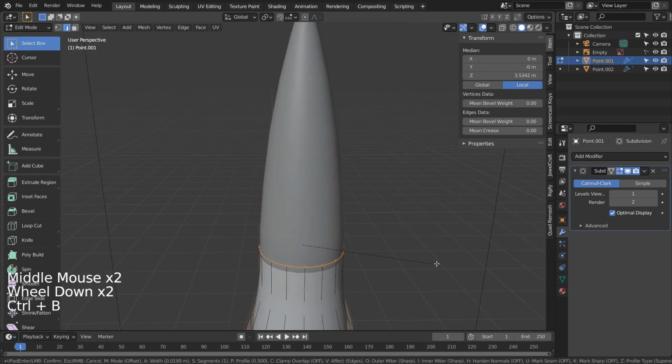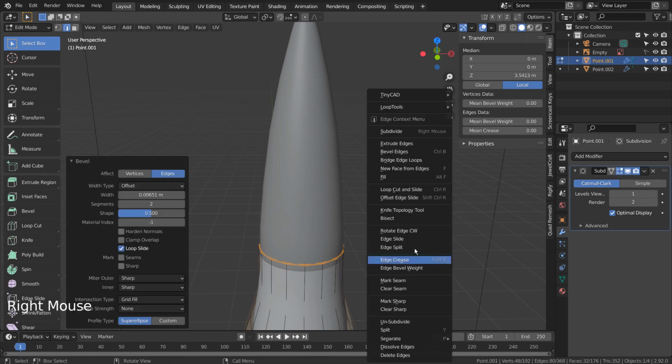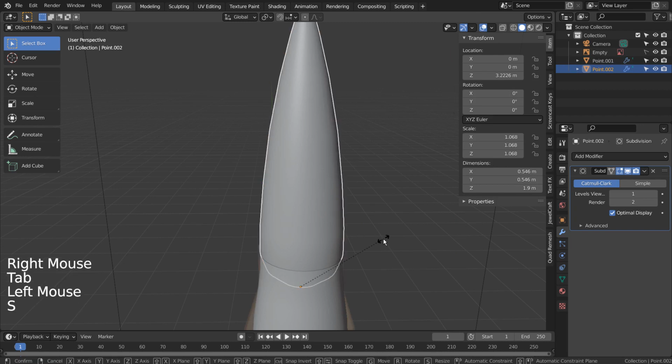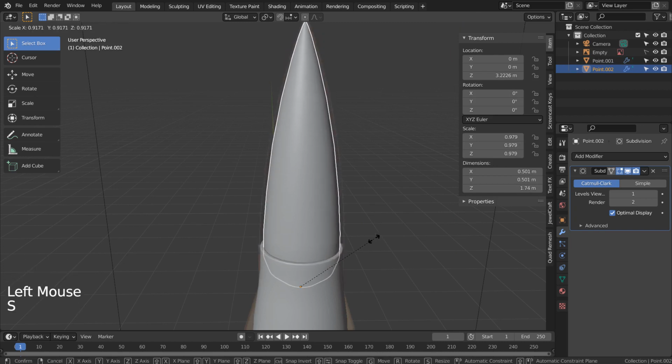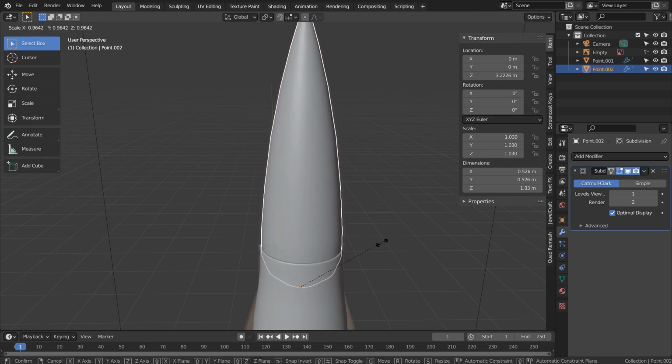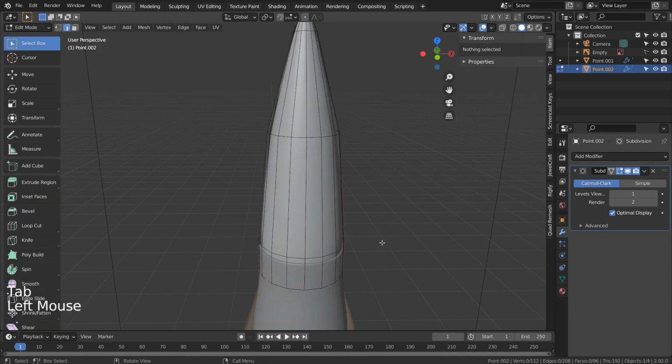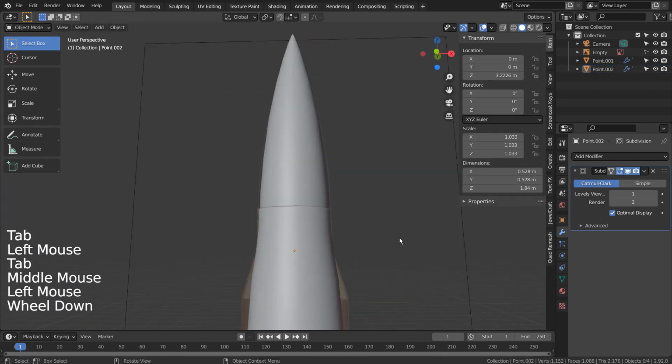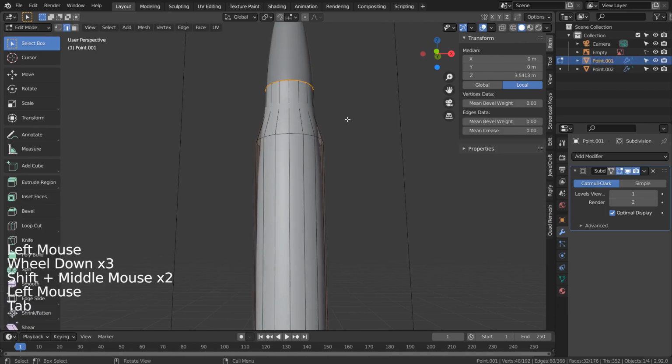Alt-select to select an edge loop. Ctrl B, with the mouse wheel, up, twice to bevel the loop like this. We need to bevel the edge loops that are going to be sharp.